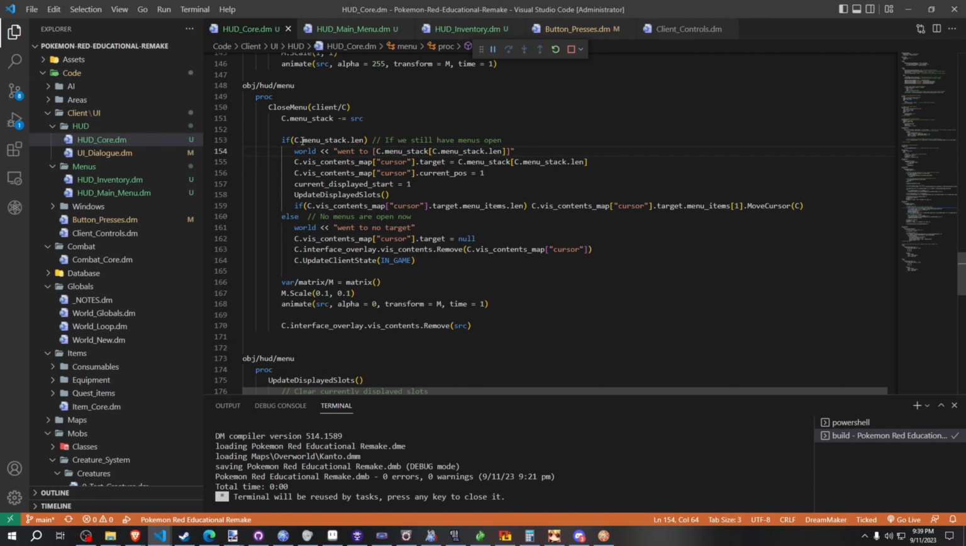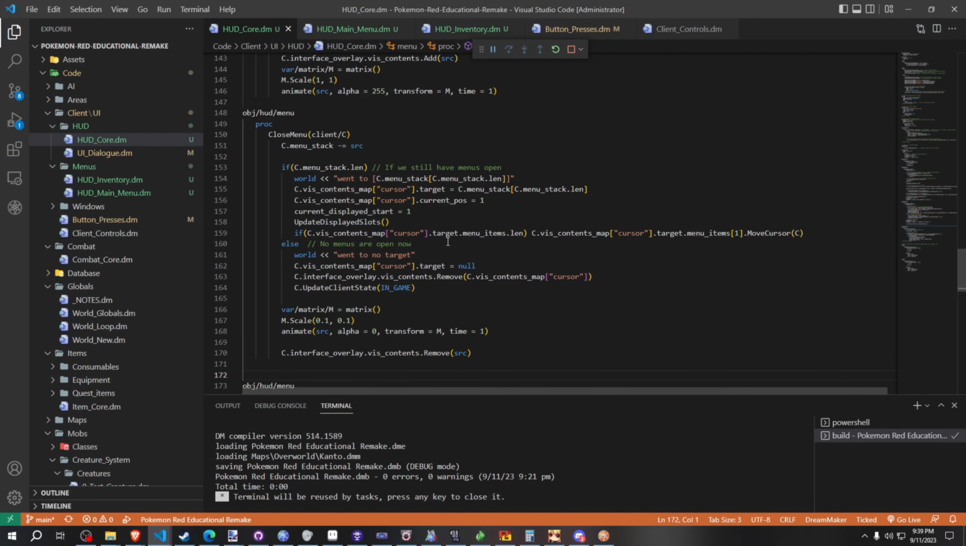So when we go to the main menu, so we close the inventory, we go to the main menu, we're going to just assign our cursor's target to the last menu entry. Then we're going to put our position back to 1, which is going to be the top of the menu. And then we need to update the displayed slots, and we'll go into that just in a second. It's down here.